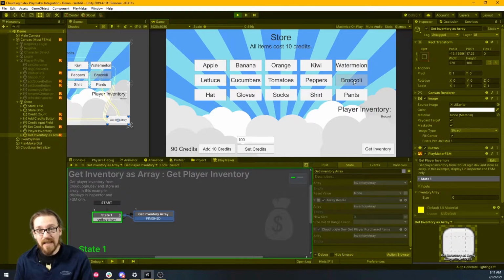What I did in my demo scene is I made it so that once you buy something, you can't buy it again, because that's how CloudLogin.Dev is set up. Currently, there is no way to set quantities in the store. So once you own an item from the store, that's it. But there's all sorts of ways you can still utilize this in your game.